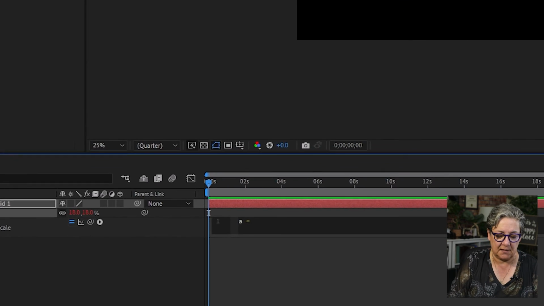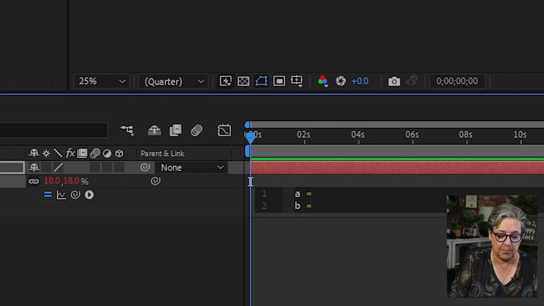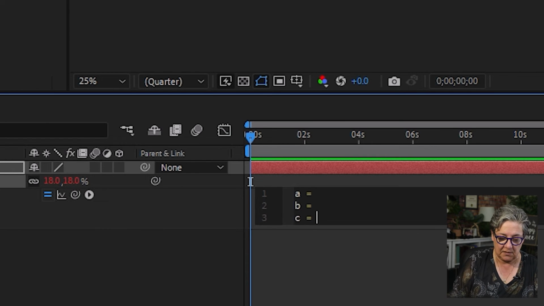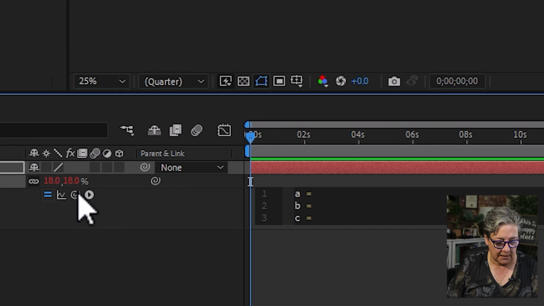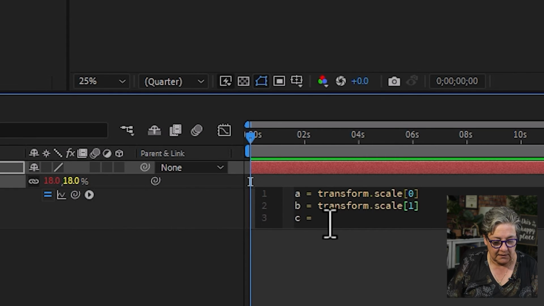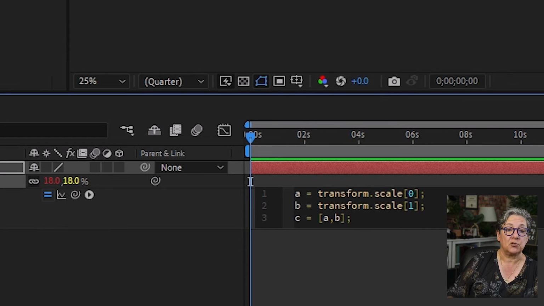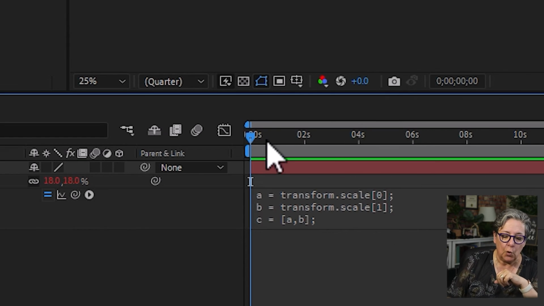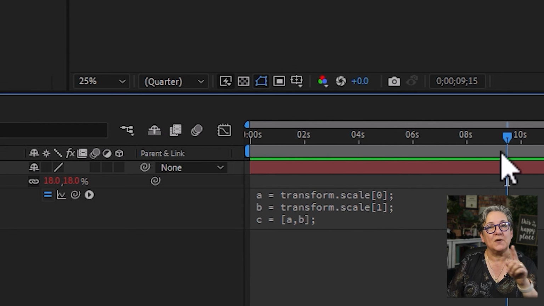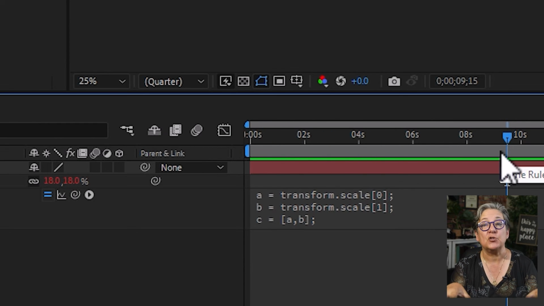So A space equals space, B space equals space, C space equals space. And again, we're just going to do it the easy way. Just point at itself and then put the array together like that. And don't forget the semicolons for good measure. All right. So right now, this is doing nothing, but we separated the dimensions already with the variables. So now it's going to become much easier.